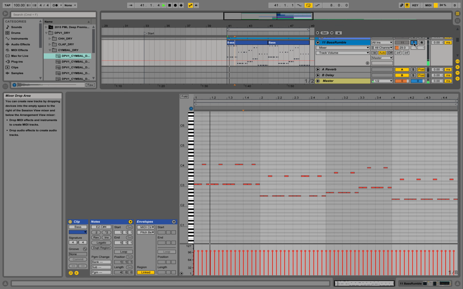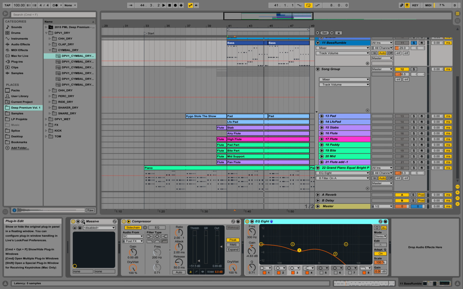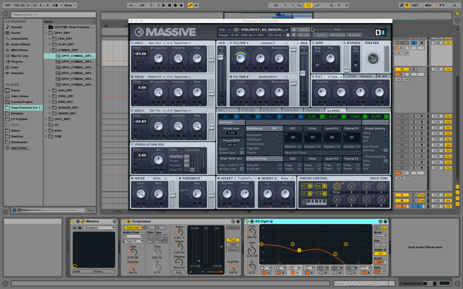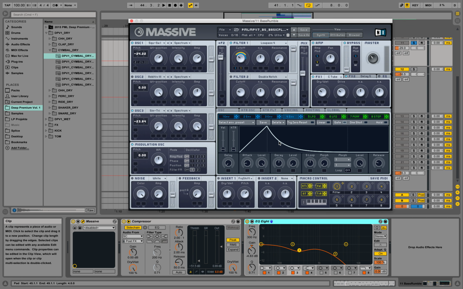Make sure you have a subwoofer or headphones. And I'm playing this bass with Massive. It's a patch from our Tropical House pack. Check the description if you're interested in those Massive presets.